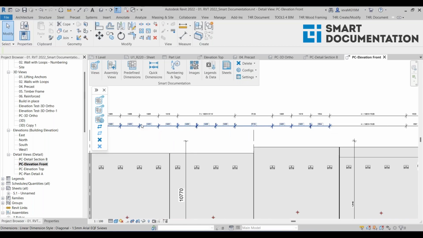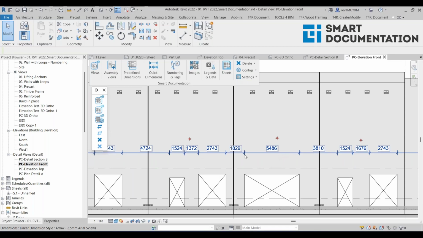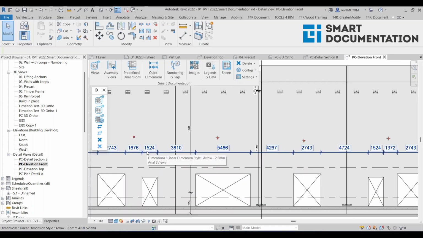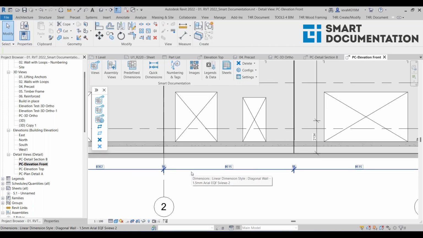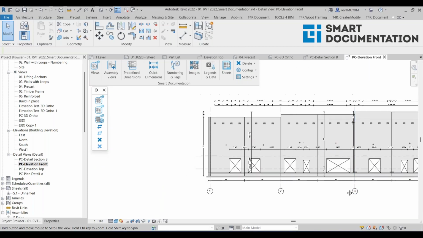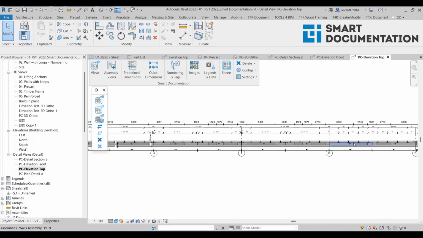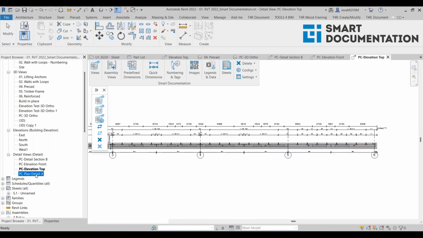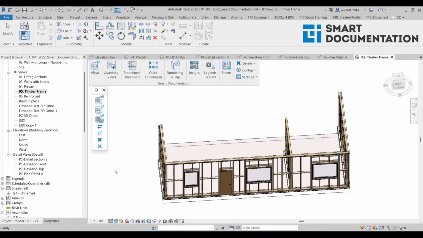And here again, you can see the dimensions added automatically for structural connection elements. Here we have a dimension line for the openings, and here we have a dimension line for the wall panels themselves. And then, of course, the elevation top view and the plan detail view. Okay, and now another example with the views feature.